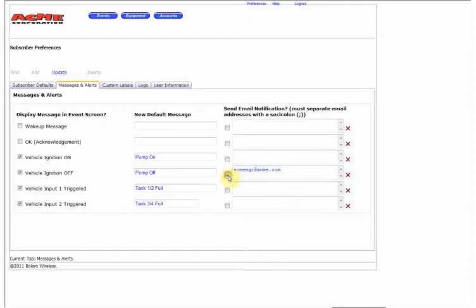Click on the checkbox in front of the email address. Enter the email address in the space provided. Click the Update link to update the database. You may enter as many email addresses as you like. Just make sure to separate each one with a semicolon.